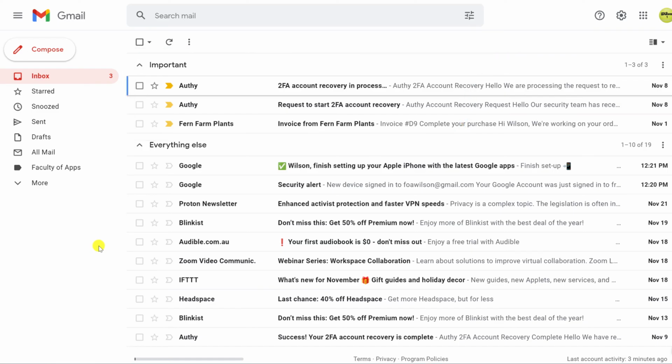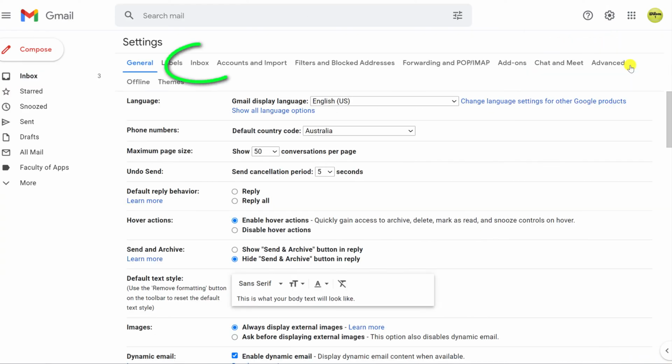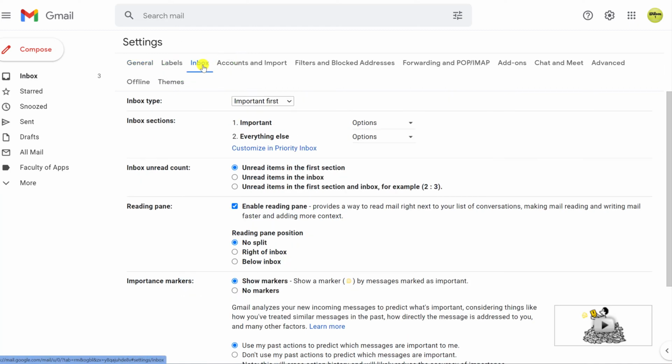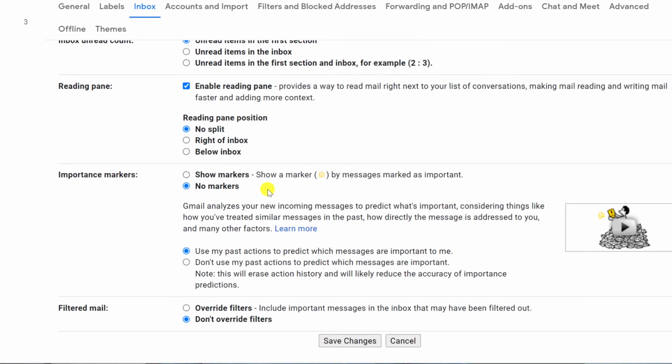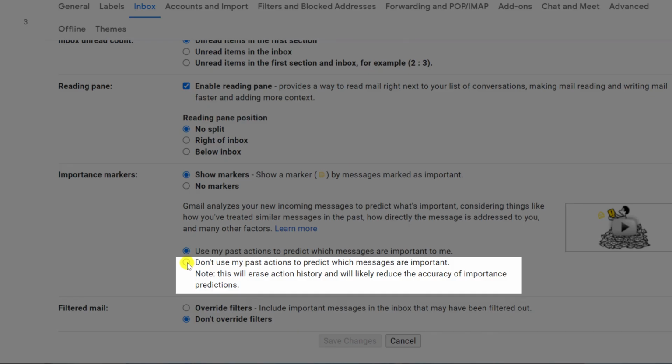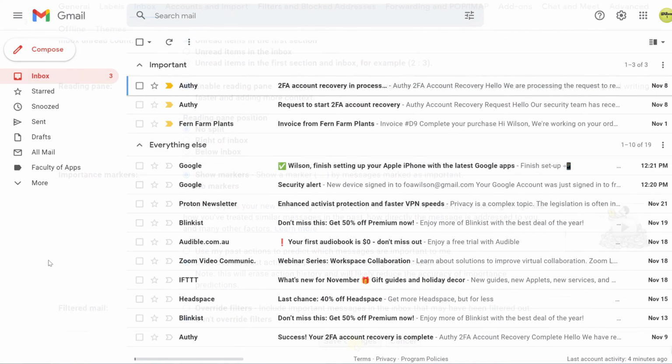If you don't think you benefit from using the importance feature, you can disable it altogether by going back into settings, choosing see all settings, and under the importance markers, select no markers. Alternatively, you can reset Google's decision-making process by selecting don't use my past actions to predict which messages are important. This will erase Gmail's AI history. Remember to click the save button if you do make any changes here.